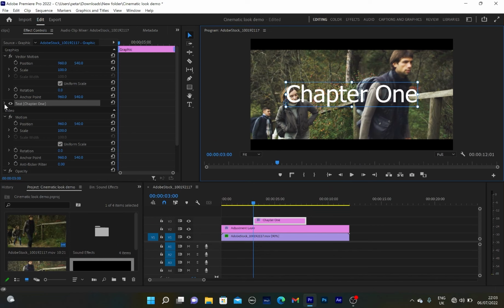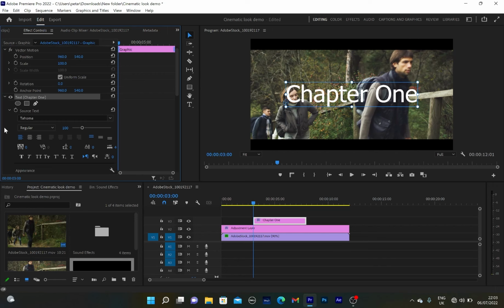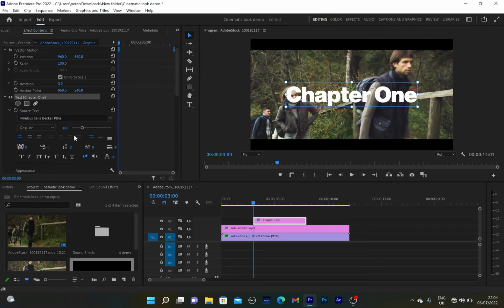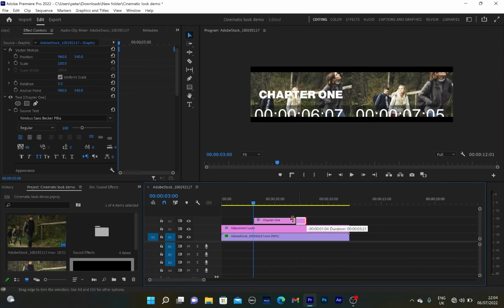Also, I would like to change the text style. I'm gonna go to the effect control panel and open the text settings, and from here I'm gonna type down Nimbus Sans Becker. Okay, I like this text better, and also I'm gonna make all the letters capital, and I'm gonna increase the space between them like that. Okay, now when we've done the text, I'm gonna shorten it a little bit to around over here.